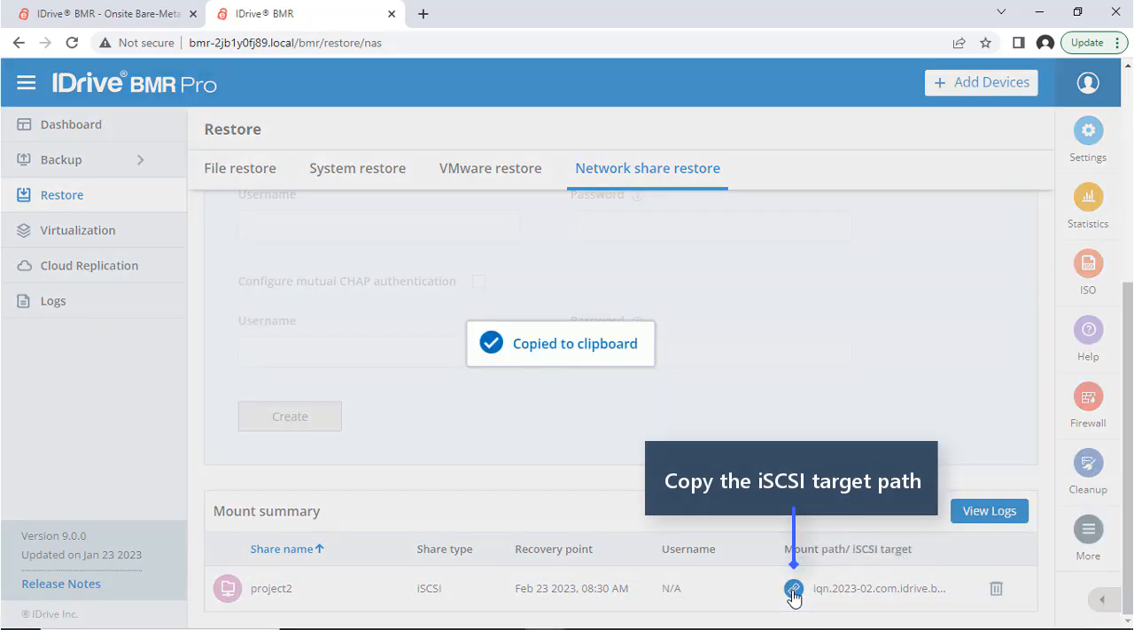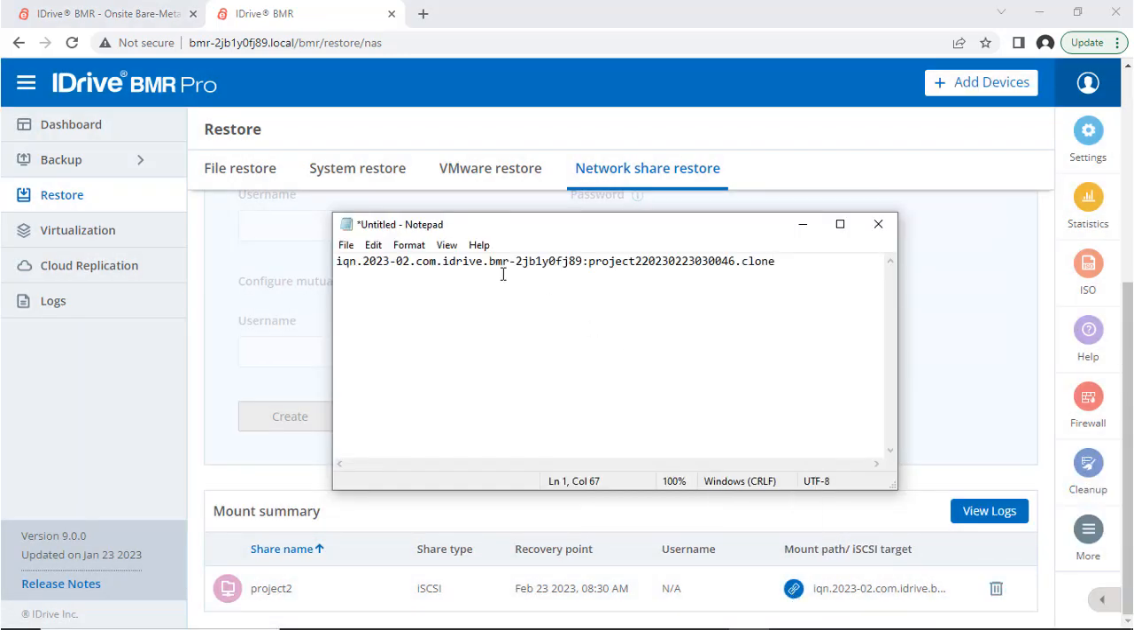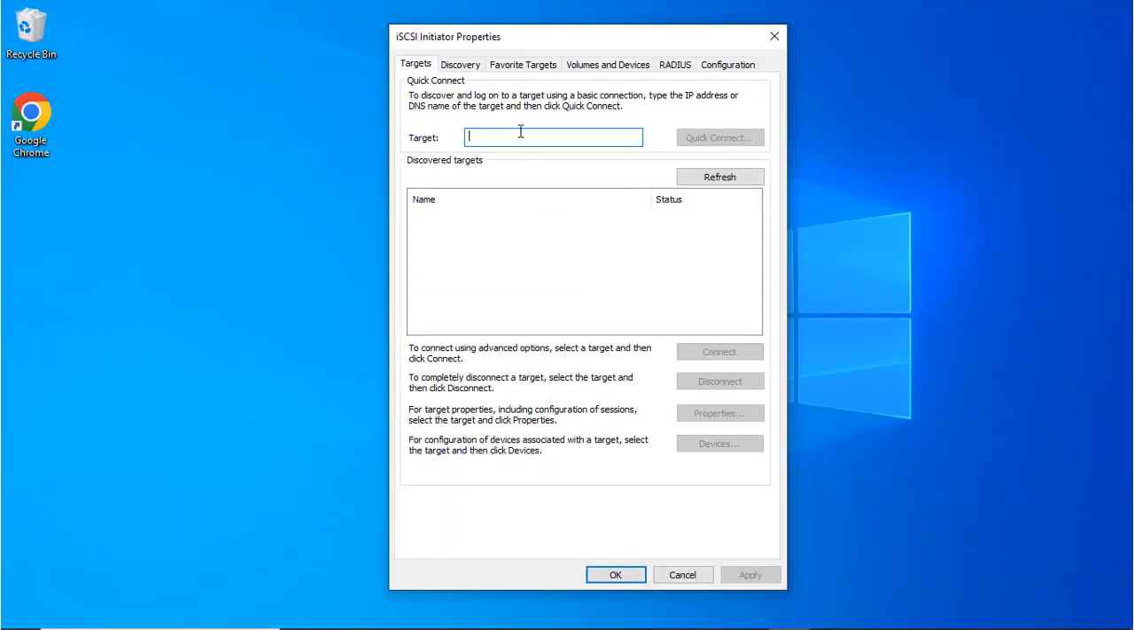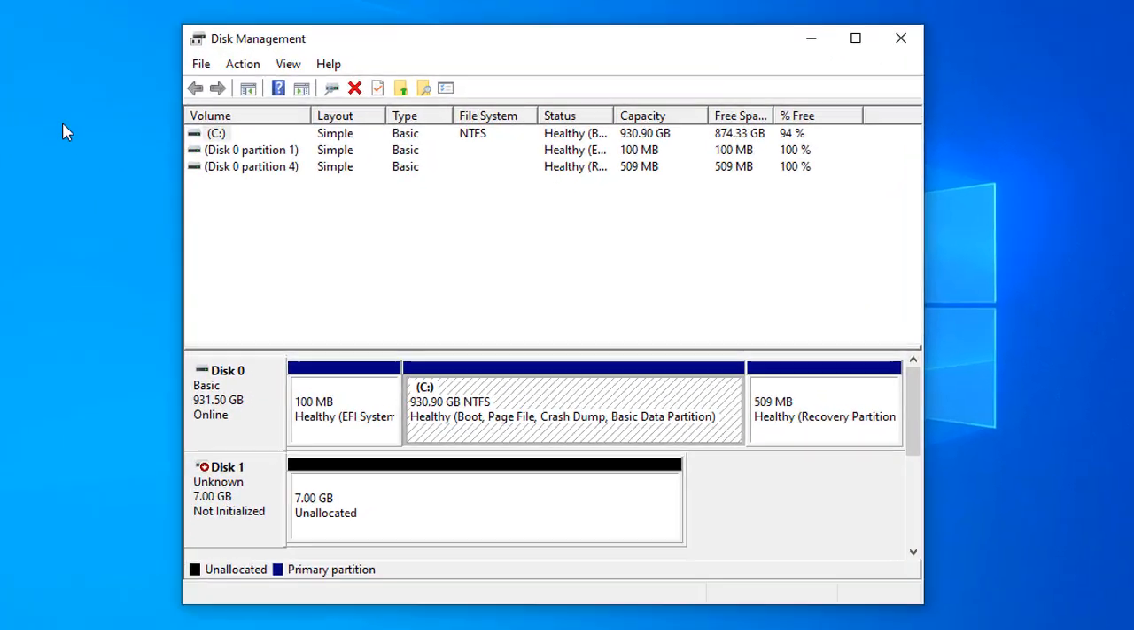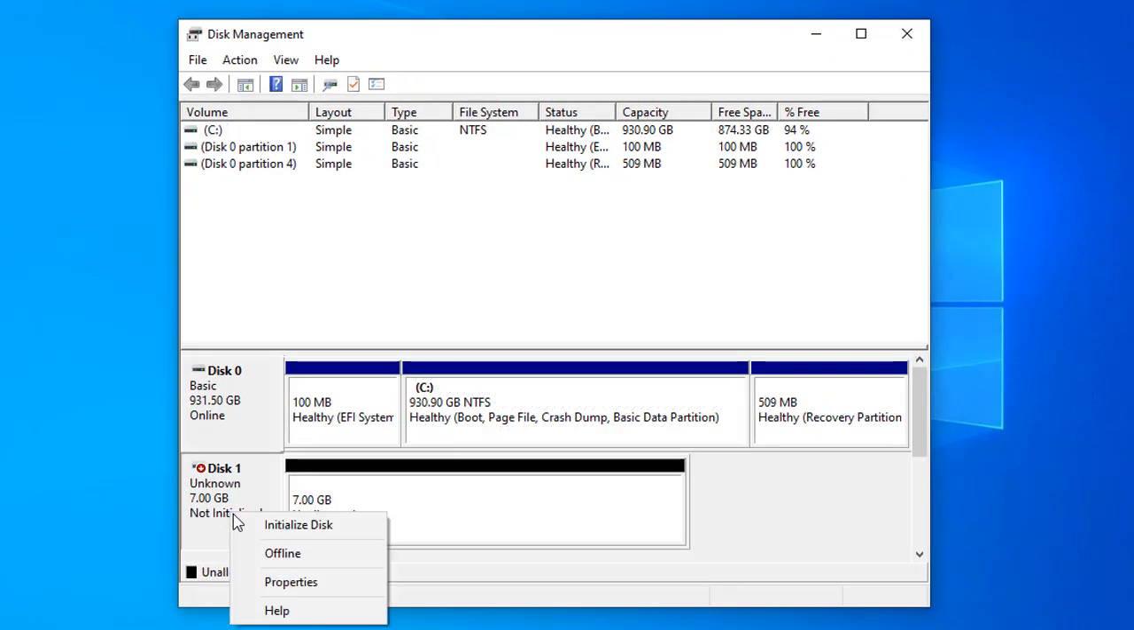Copy the iSCSI target path and paste it on the target field of the iSCSI initiator. Click Quick Connect. A list of targets will be displayed. Select the required iSCSI target and click Connect. Launch Disk Management and access the restored data as a local drive on the computer.